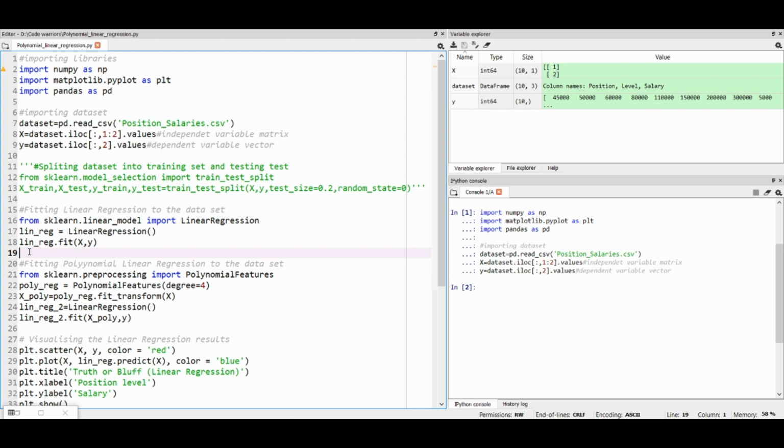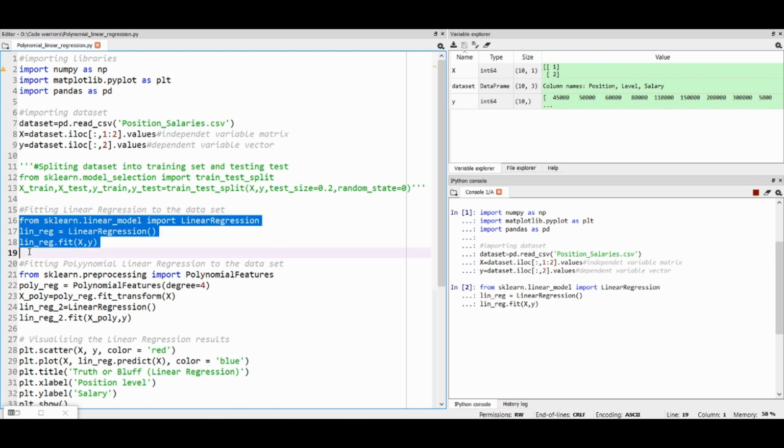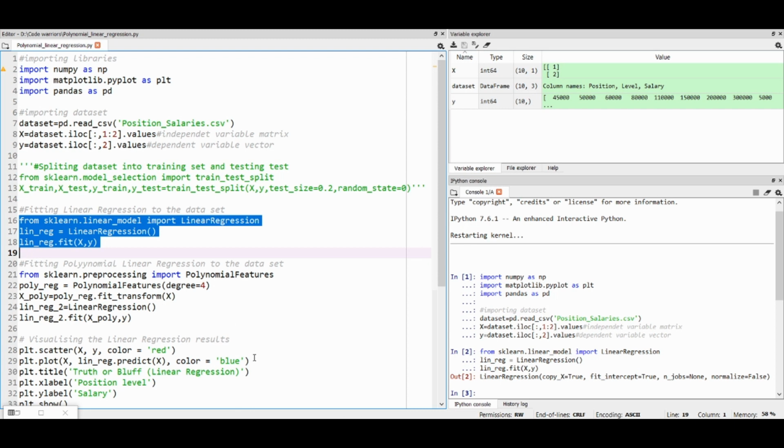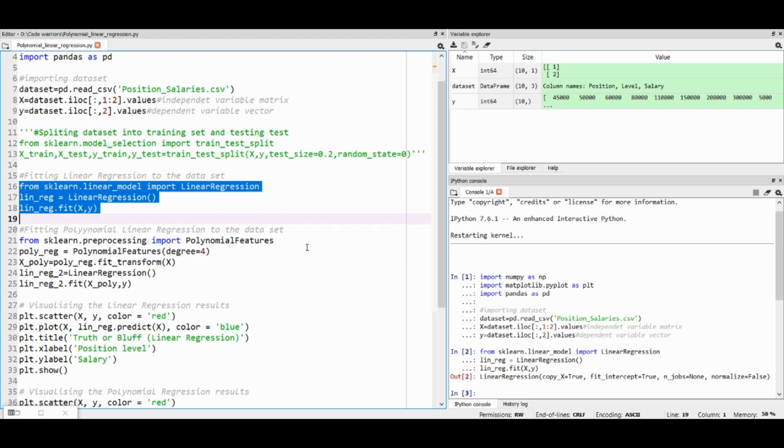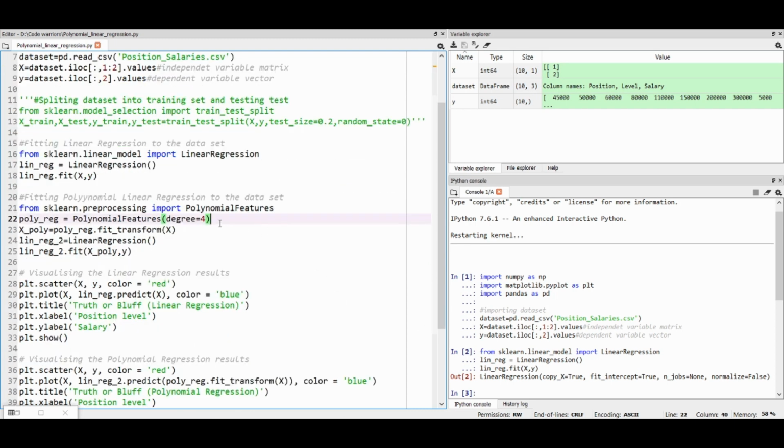Now let's run these lines of code so that our model will be formed. So now our linear model is formed. Now let's go with the polynomial regression model. For polynomial regression also we are using the sklearn library. From sklearn.preprocessing we are importing PolynomialFeatures.